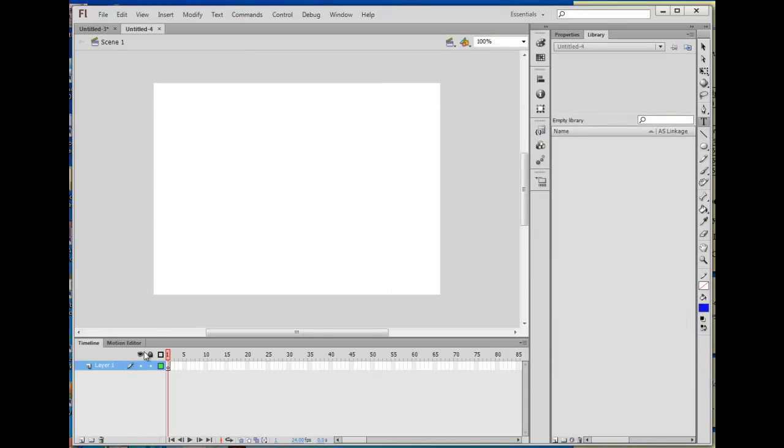We'll work within one layer. The first thing I'm going to do is put the text in and then change it to a graphic, because once it's a graphic you can tween it, change its shape and add those tweens. If I click on the text tool over here on the right and just click somewhere on my canvas, I've got some text there.